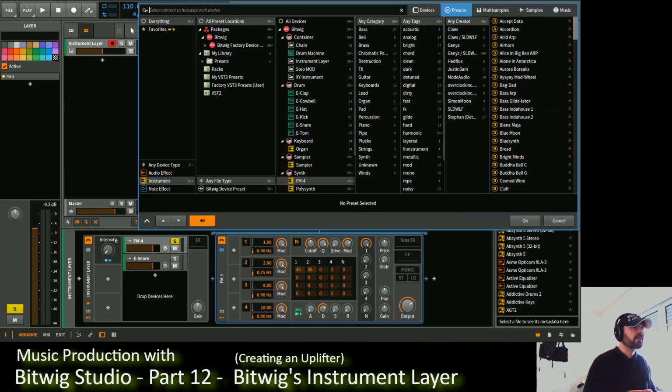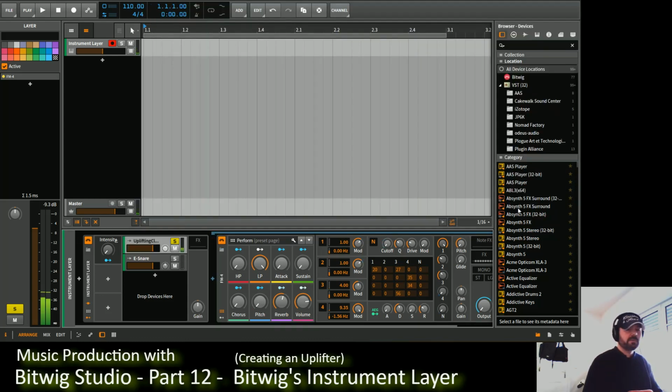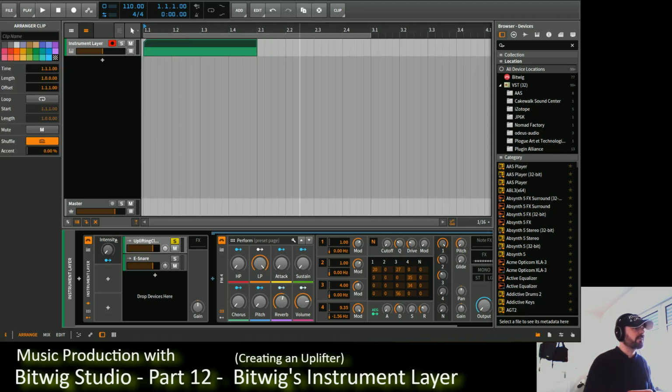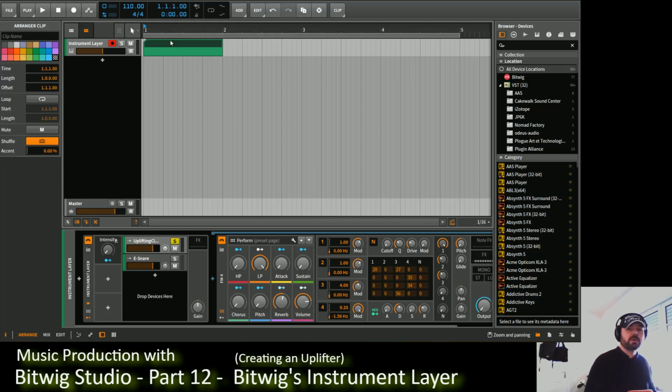To have something to start with, I will select a preset that FM4 comes with. It's called Uplifting Clank, and this sounds by its name already like something we can make use of. And there are a couple of macro knobs already assigned to this preset. So let me start by adding a MIDI sequence that we can listen to over and over again throughout this tutorial. This is going to be interesting.